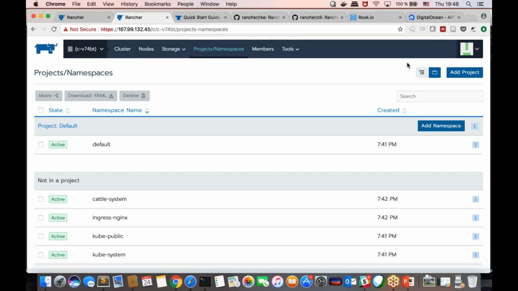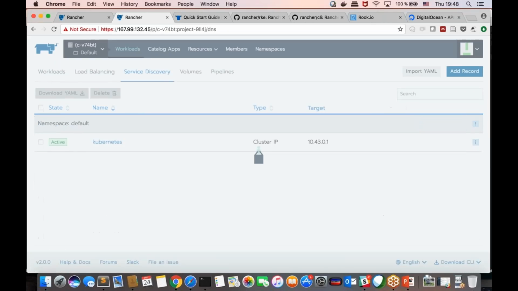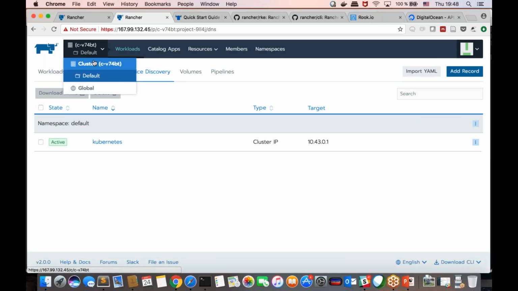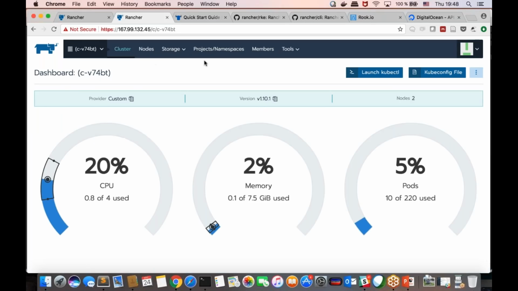So the way we are doing it is, under the hood, we are leveraging namespaces, and that way we don't break anything with traditional workflows with Kubernetes. So we can still use kubectl and stuff like that. So let's go to the default namespace. Let's go back to the cluster. We have some stuff here that we talk about.